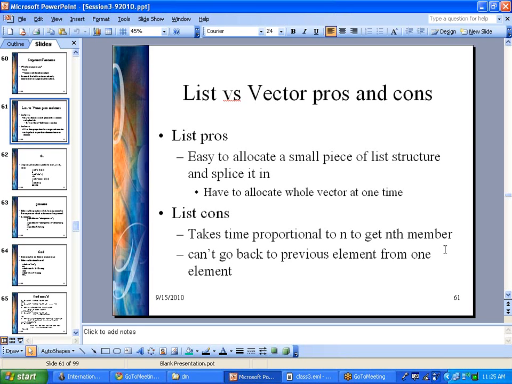And if you're going through a list and you're, say, at the 10th element and you think to yourself, oh, I should go back and do something to the 9th element, you can't go back from the 10th element. There are only pointers forward. In order to get to the 9th element, you have to start at the beginning again and start at 1 and go through to 9.